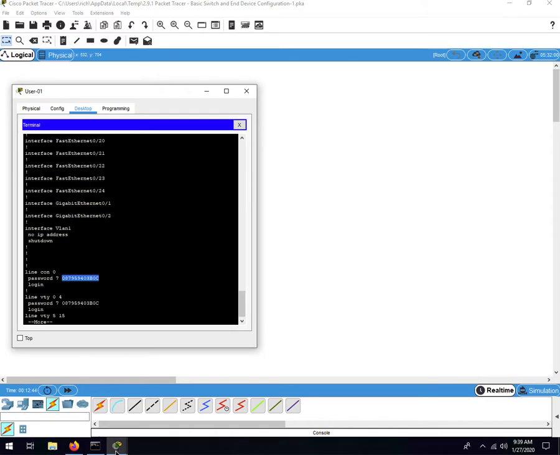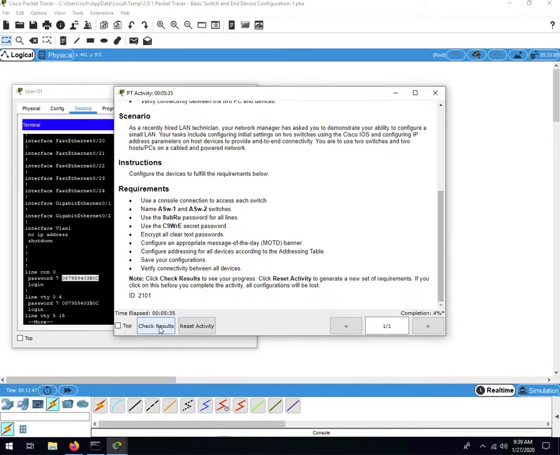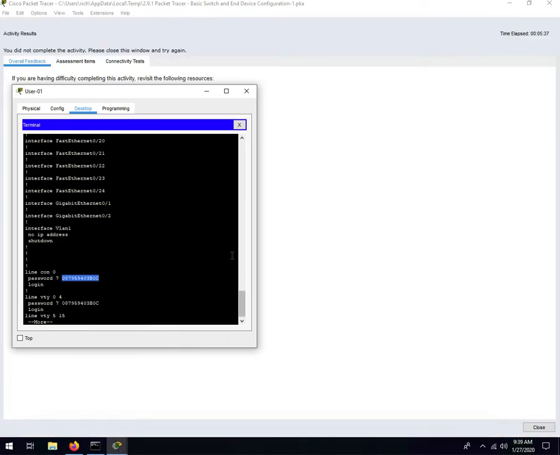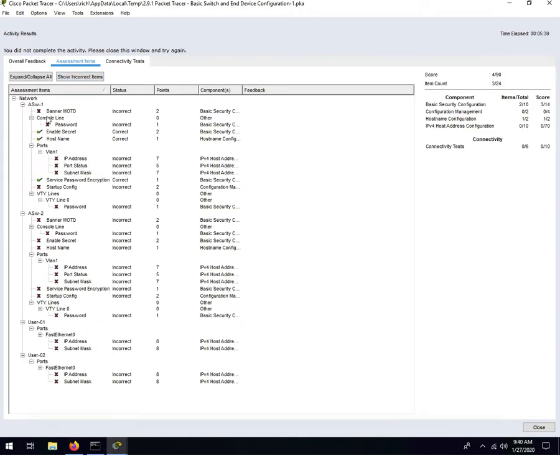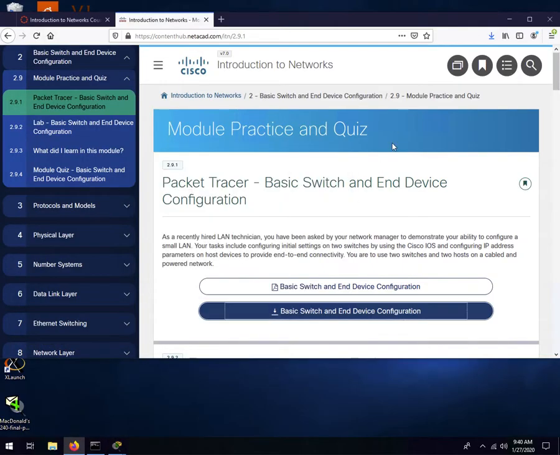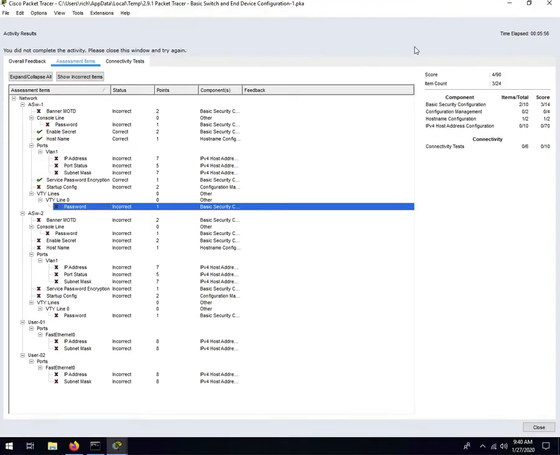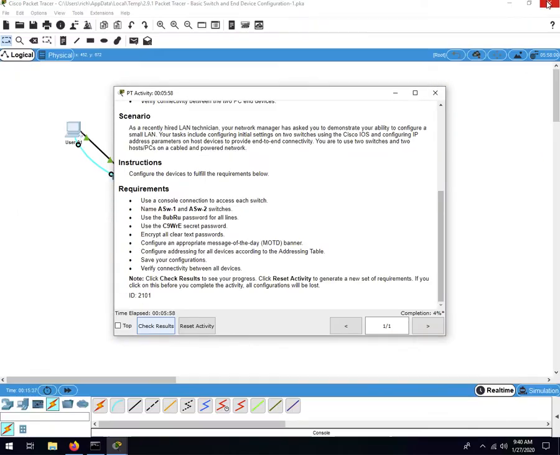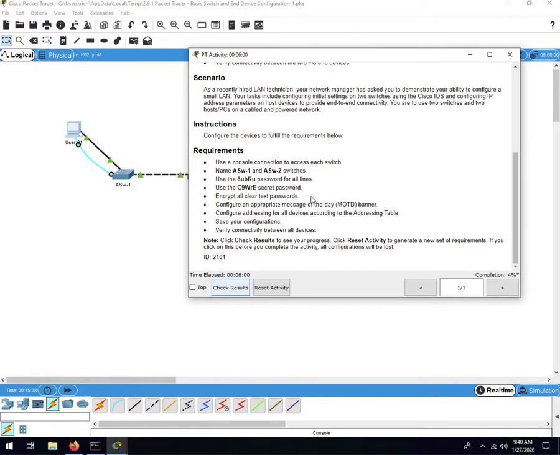So let's go back and recheck our work and see what it says. Now it still says our console password is not correct. We'll have to figure that out in a little while, because I'm not sure what it's looking for, since I'm pretty sure I typed that correctly. All right, we'll keep going, and we'll come back to that when we're done.